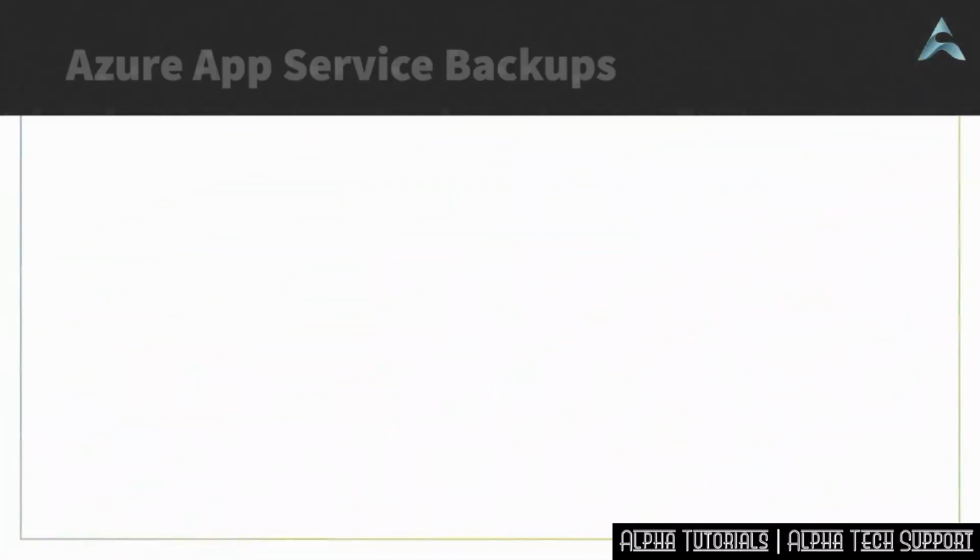So now it's time to talk a little bit about backups and the Azure App Service and how Azure App Service deals with backups.